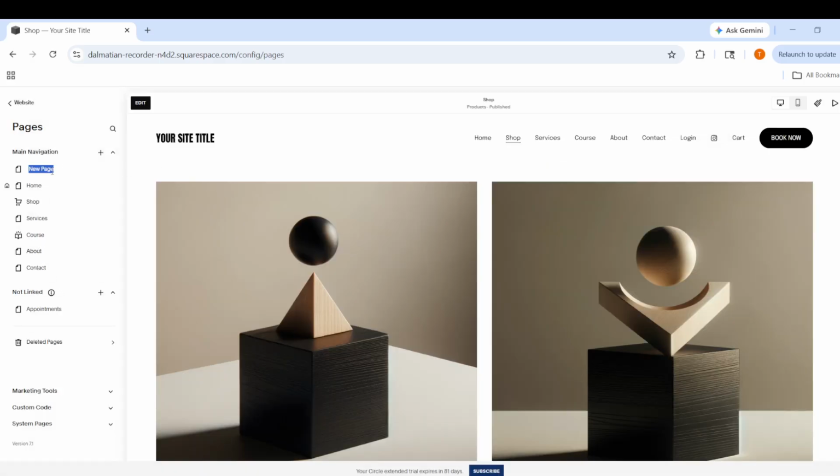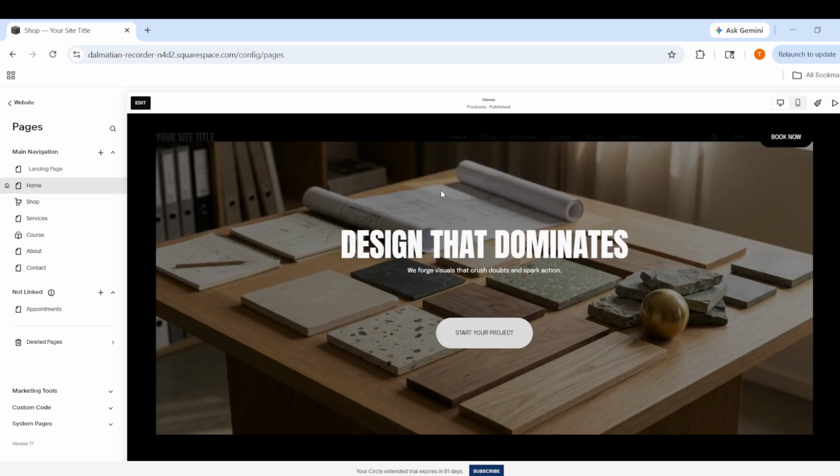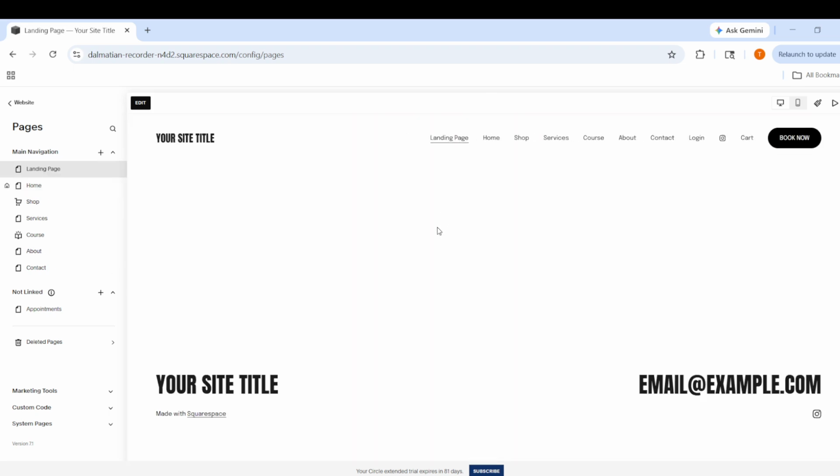Now you will be asked to choose what kind of page you want to build. Select either a blank page or a template from the landing category. If you choose blank page, you will start with an empty layout and you can design everything from scratch. If you prefer to move faster, a template can provide a ready-made structure that you can quickly customize. Take a moment to choose the option that best matches your goal, then proceed.